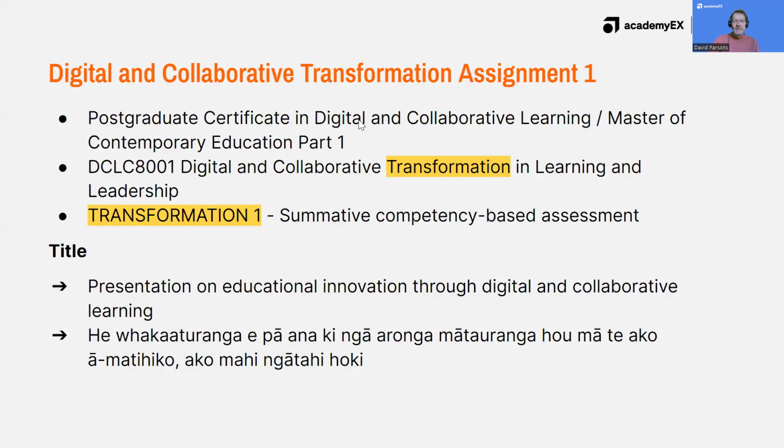So as I mentioned, this is a combination of both programs. This course is called 8001. The second course in the DCL MCE Part 1 is 8002. So let's focus on this one, which is called Transformation for short. And so the first assessment, we tend to call it Transformation 1 for short.